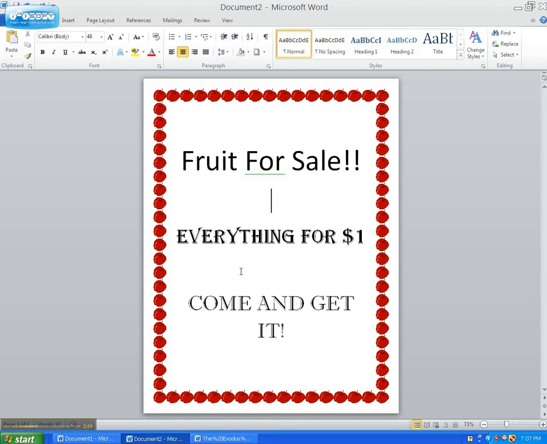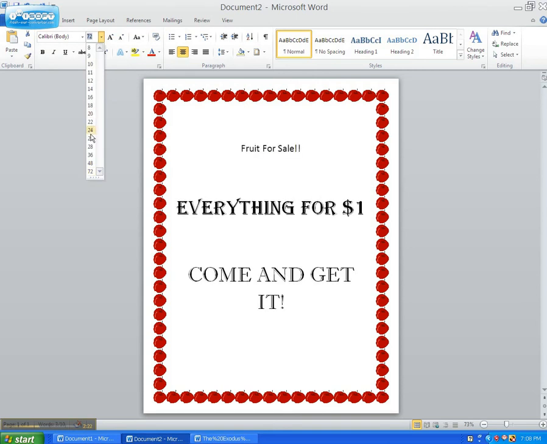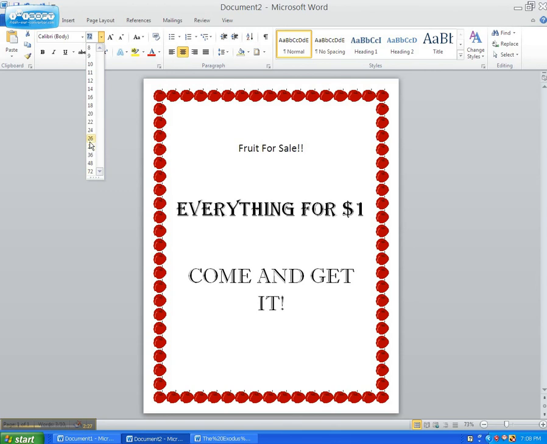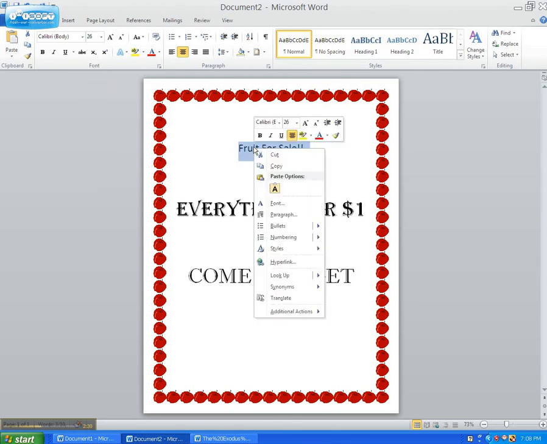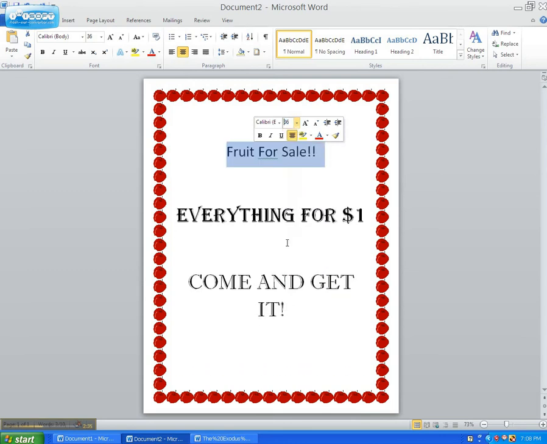Now to change font sizes, it's very simple too. Select the text that you want to change the font size to. Right next to the fonts is the font size, and again, just like with the fonts, you can scroll over and see a preview of what it'll look like, and then when you find it, just click on it. Also right click on it and you get the same mini toolbar up here for changing the font size. So that is changing fonts and changing font sizes.